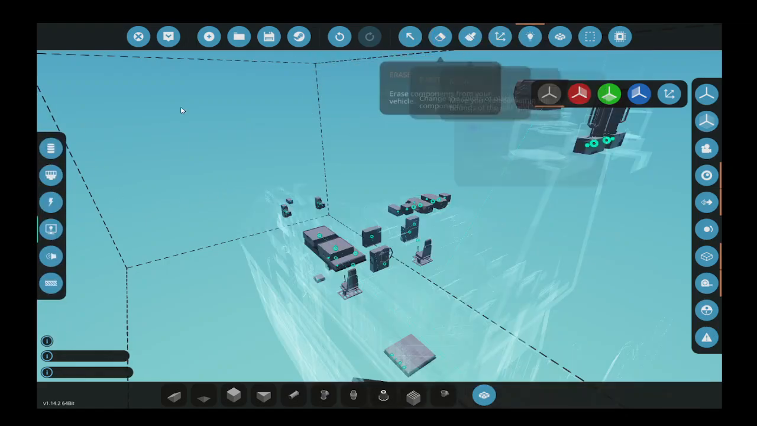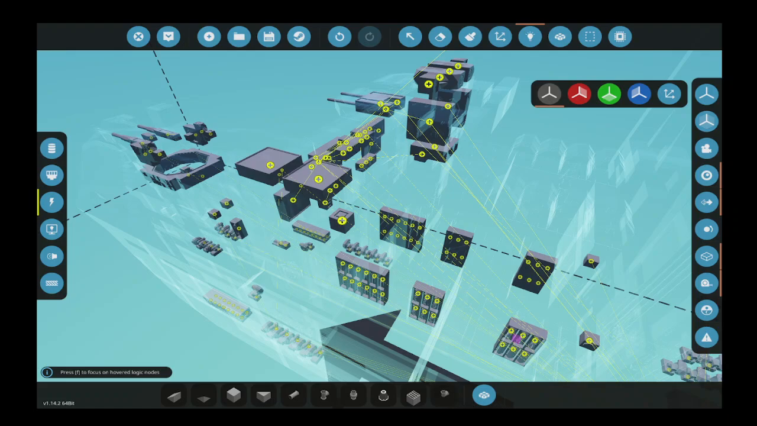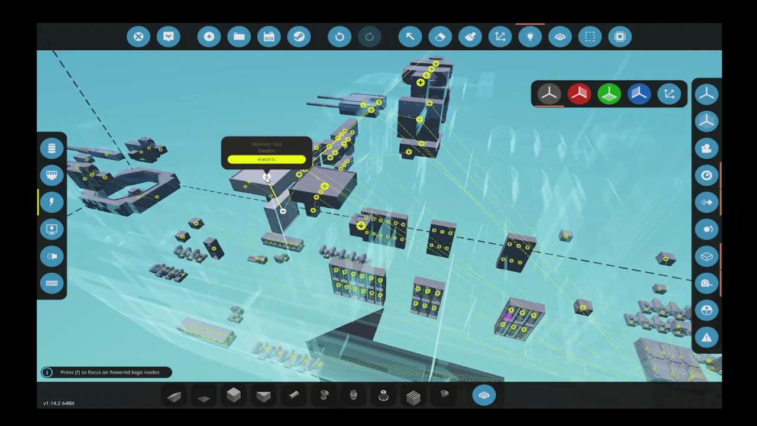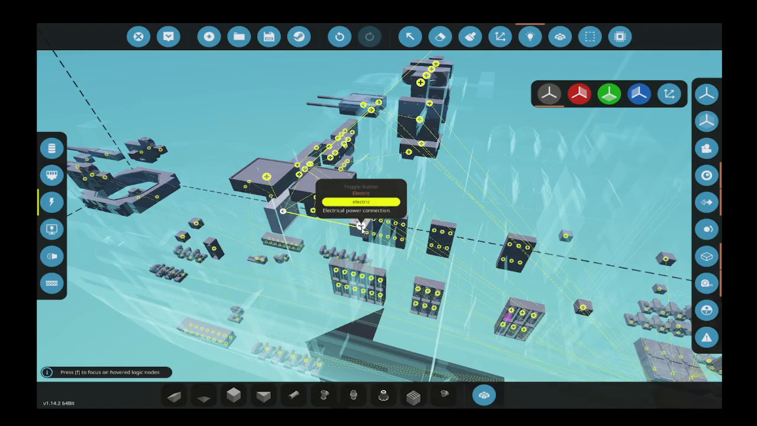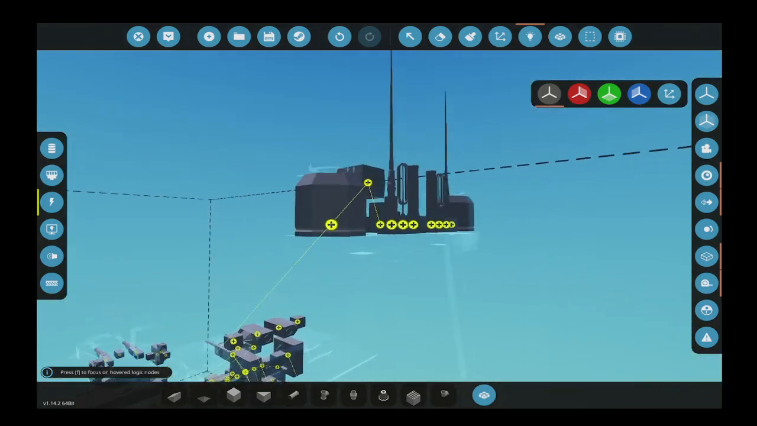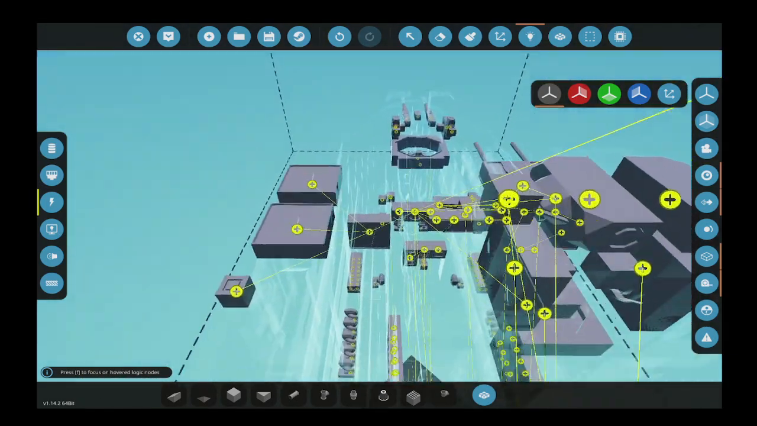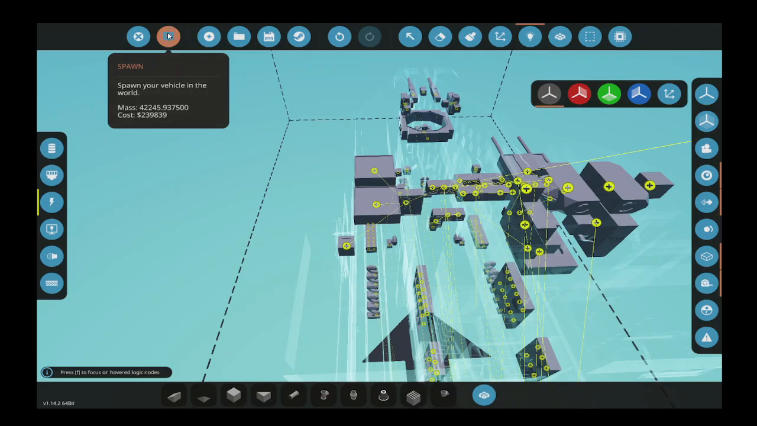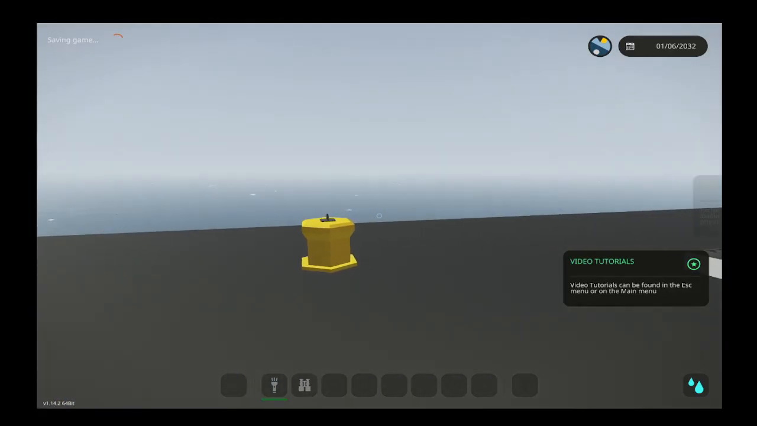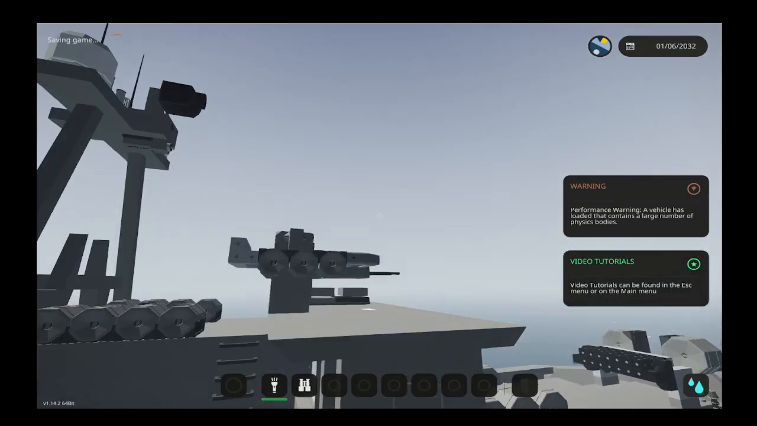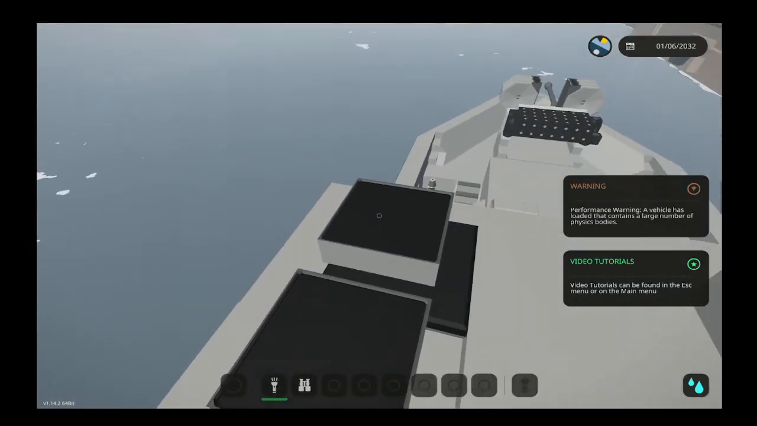So I was on my channel, and someone asked me a simple but complicated question. And that was, how do I scale elevation into my radar? So what I'm going to do is spawn the ship into the world. And then we're going to take a look at the radar itself.